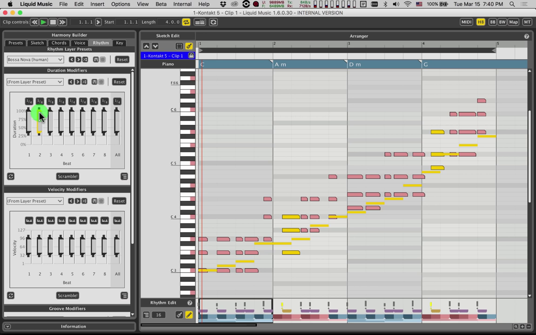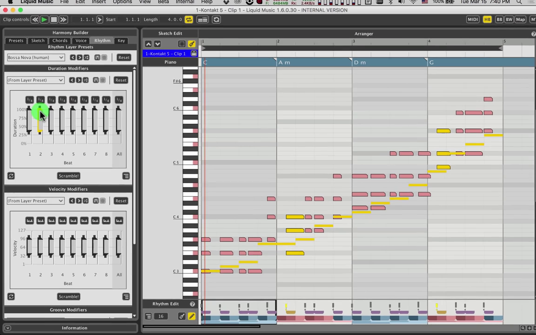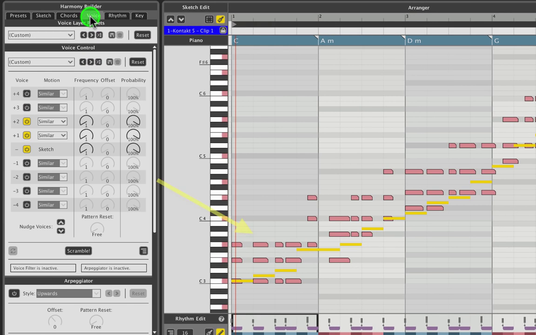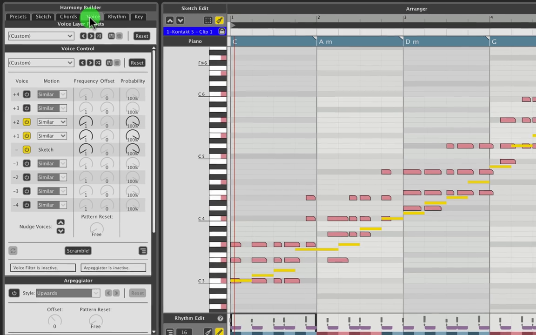You'll notice that all the notes in the arranger are stacked vertically in groups of three. You have control over this as well. Click the Voice tab to access voice controls. You can add or subtract voices or harmonies as you please. As with all our other panels, this too can be done manually or by loading a preset.